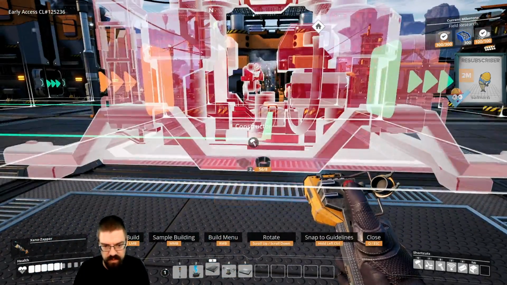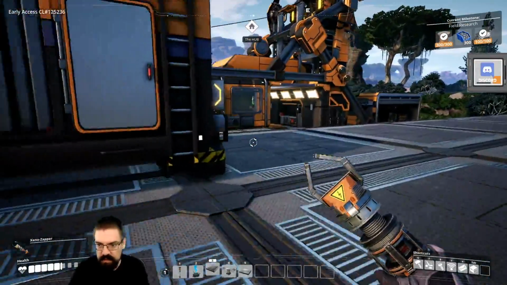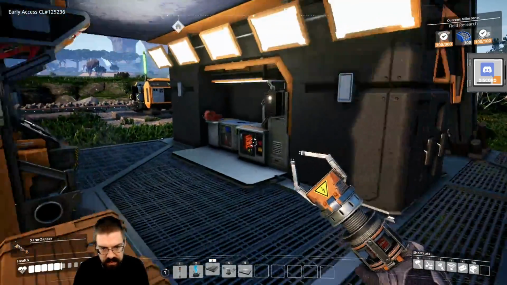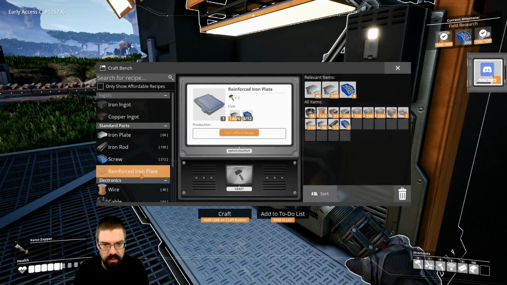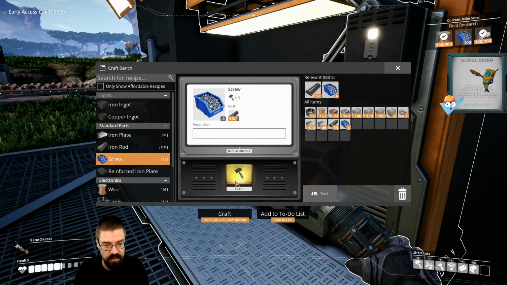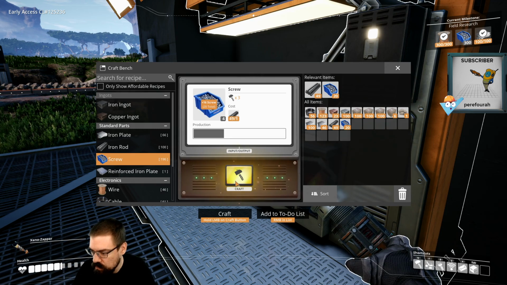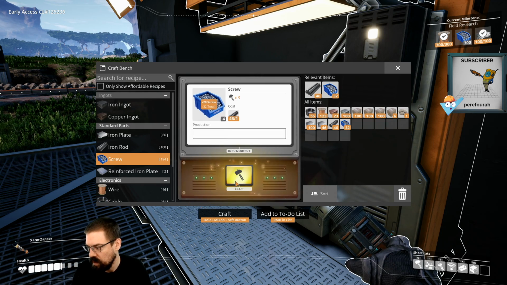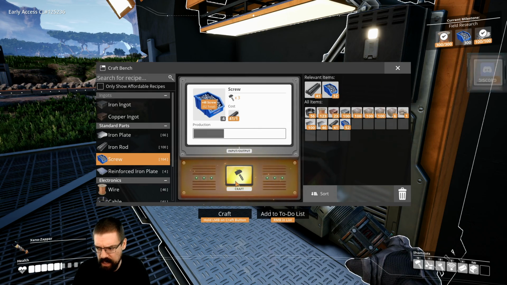Oh, what do we need for this? We need 2 of the large things. The advanced things. These guys. Here. Those, we need more screws. Make some more screws. I would recommend making a constructor line for biomass. I can't make biomass yet. Yeah.